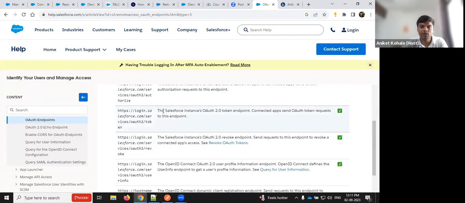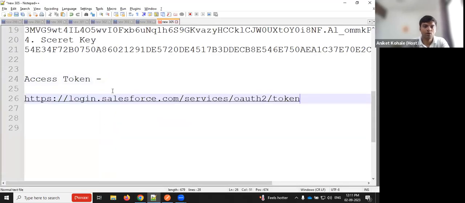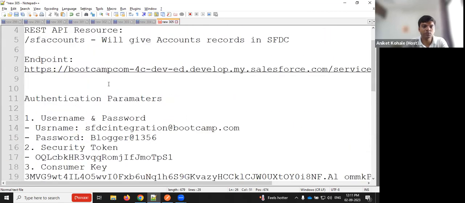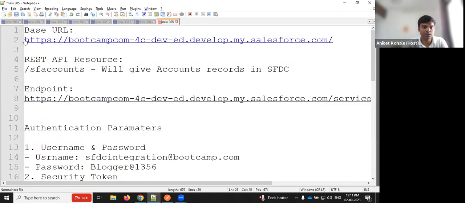This is the endpoint URL. The Salesforce instance OAuth 2.0 token endpoint, connected app as an OAuth token. So this is the URL you need, the URL to get the access token. Your login.salesforce is your base URL. So this is my base URL.